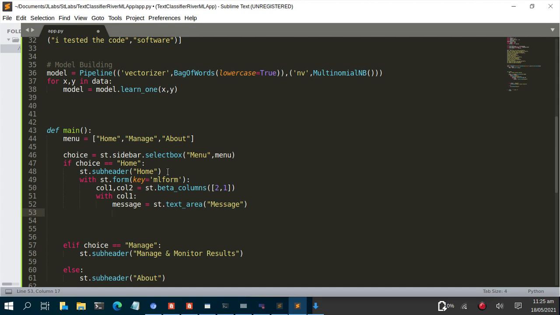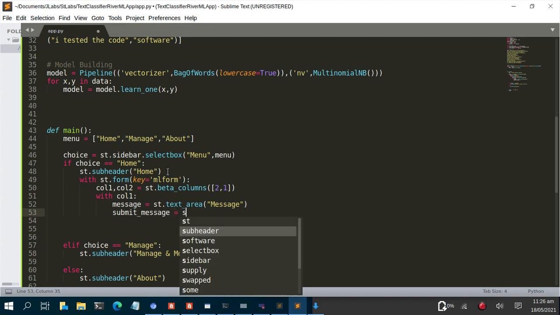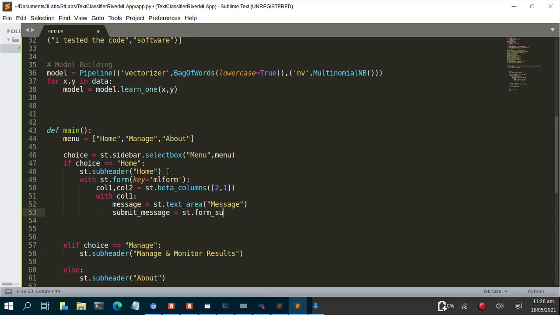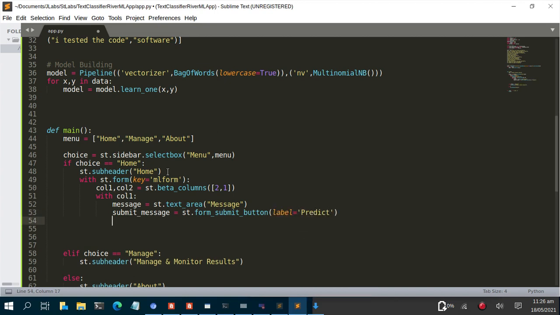Perfect. That is all. Then you need to specify a submit button. So submit message button, which is going to be my st.form_submit_button. And let's give it a particular label. So label is going to be predict, right? That's going to be the first one.